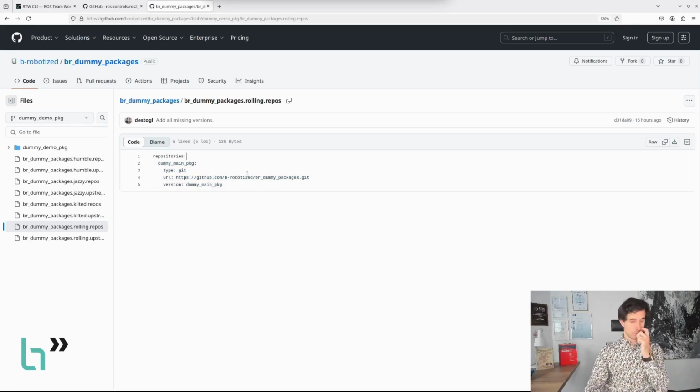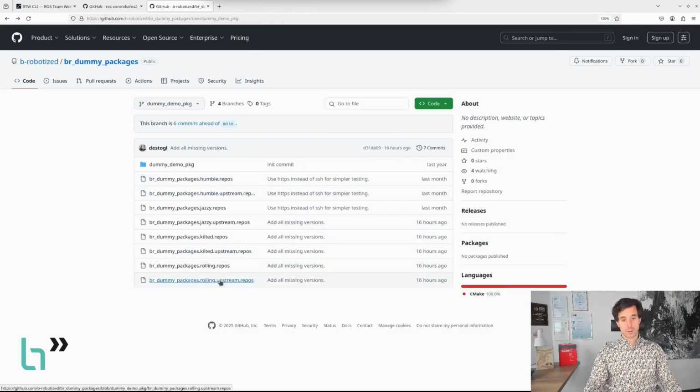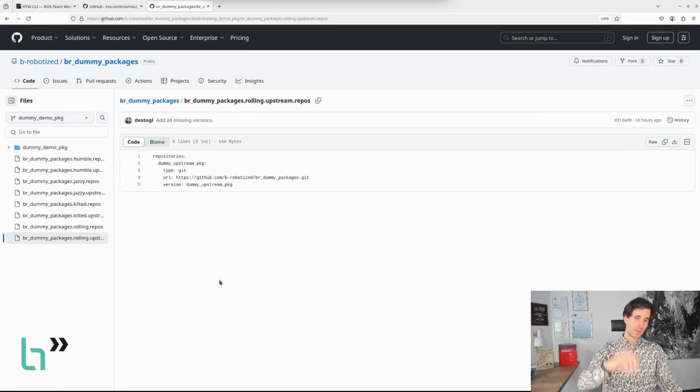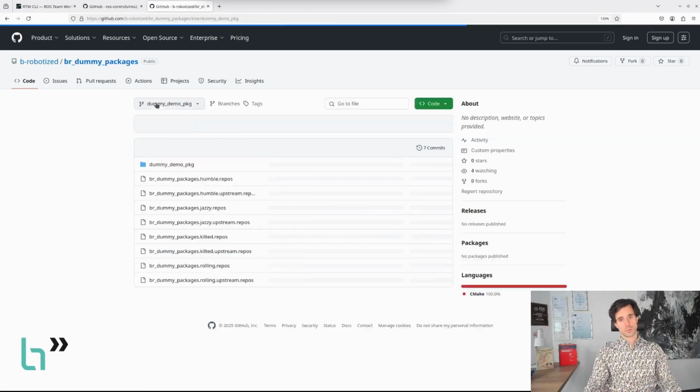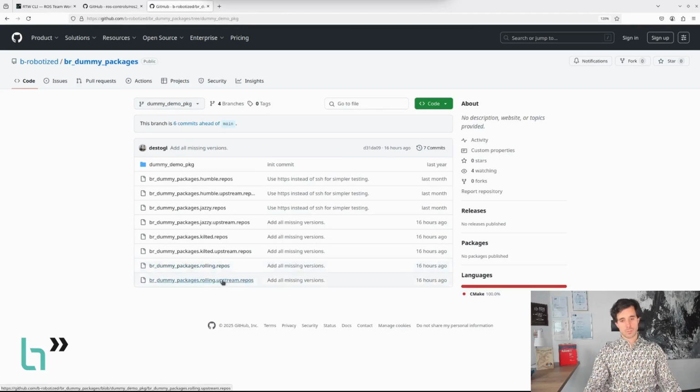So we will get one dependency here, and there are also upstream dependencies. This concept of upstream, non-upstream dependencies is a bit more complex. I will explain in one of the follow-up videos. We use it across our repositories, but it's important for you to know that you need to have at least one of those files. The best is anyway to have two, and I will explain then why. But for now, if you want to use this, just set up the rolling repo, Kilted repo, Jazzy repo, whatever, and then this thing will work for you.